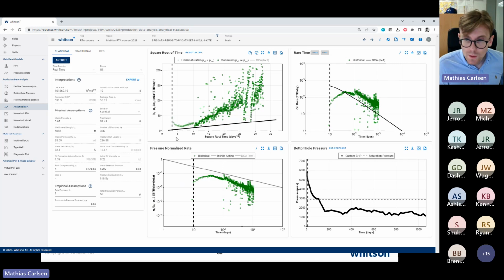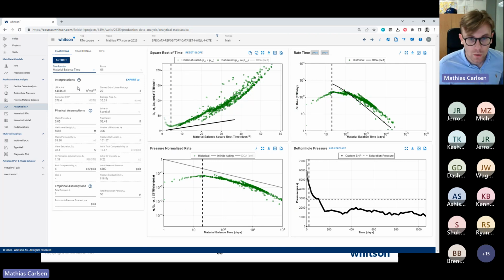A lot of people, when it comes to getting that first feel of the data, love to go in here, maybe look at it in real time, look at it in material balance time, and get a first order opinion at least of what flow regime I'm in. That's the first bucket, flow regime identification. That's where we are right now.